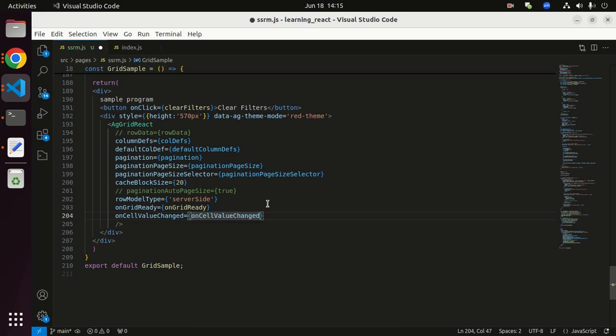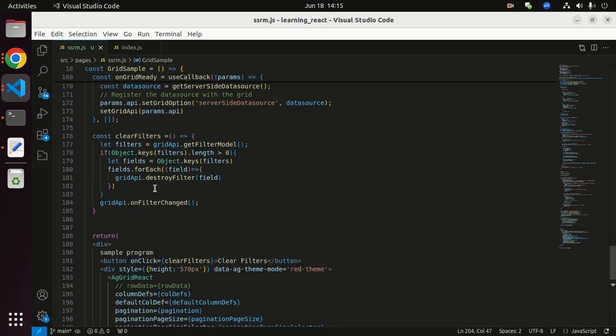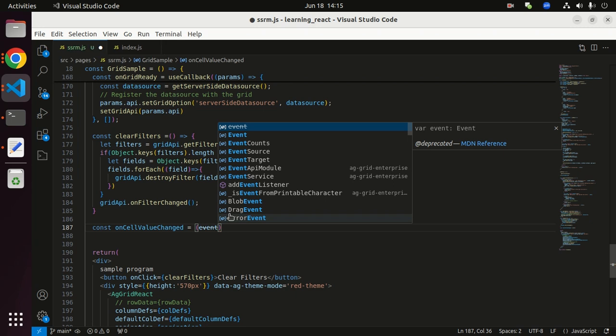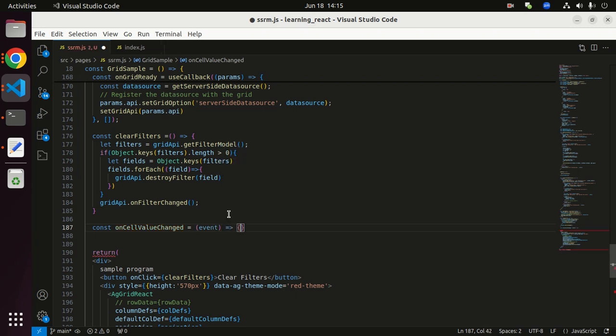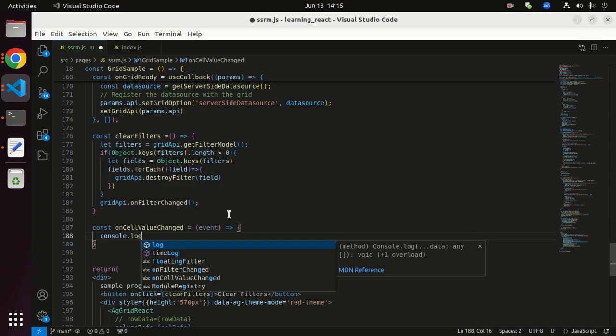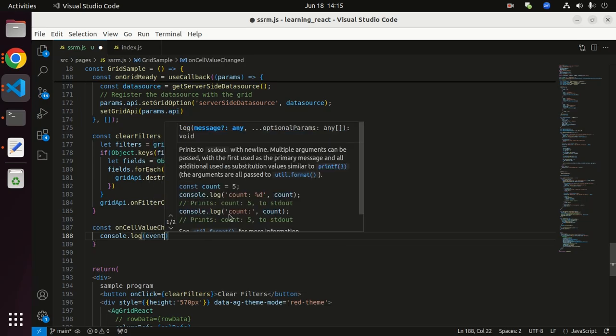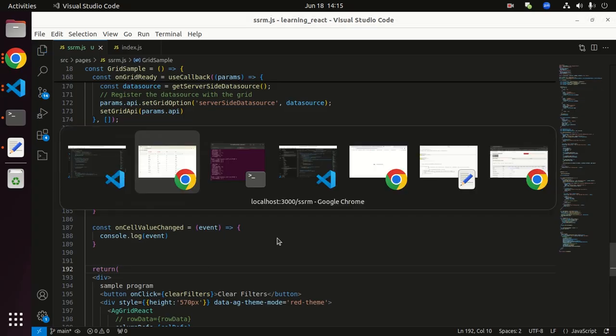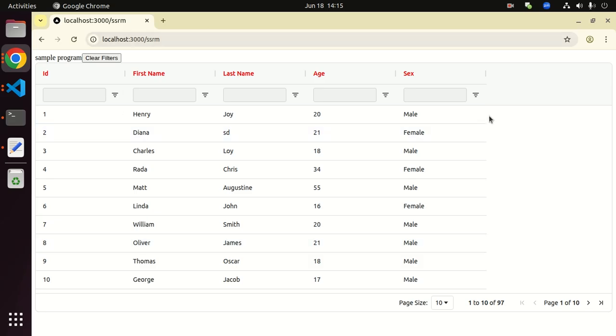Okay, const onCellValueChanged equal to event. console.log(event). Just checking what it is displaying in the event field. We are just taking the console.